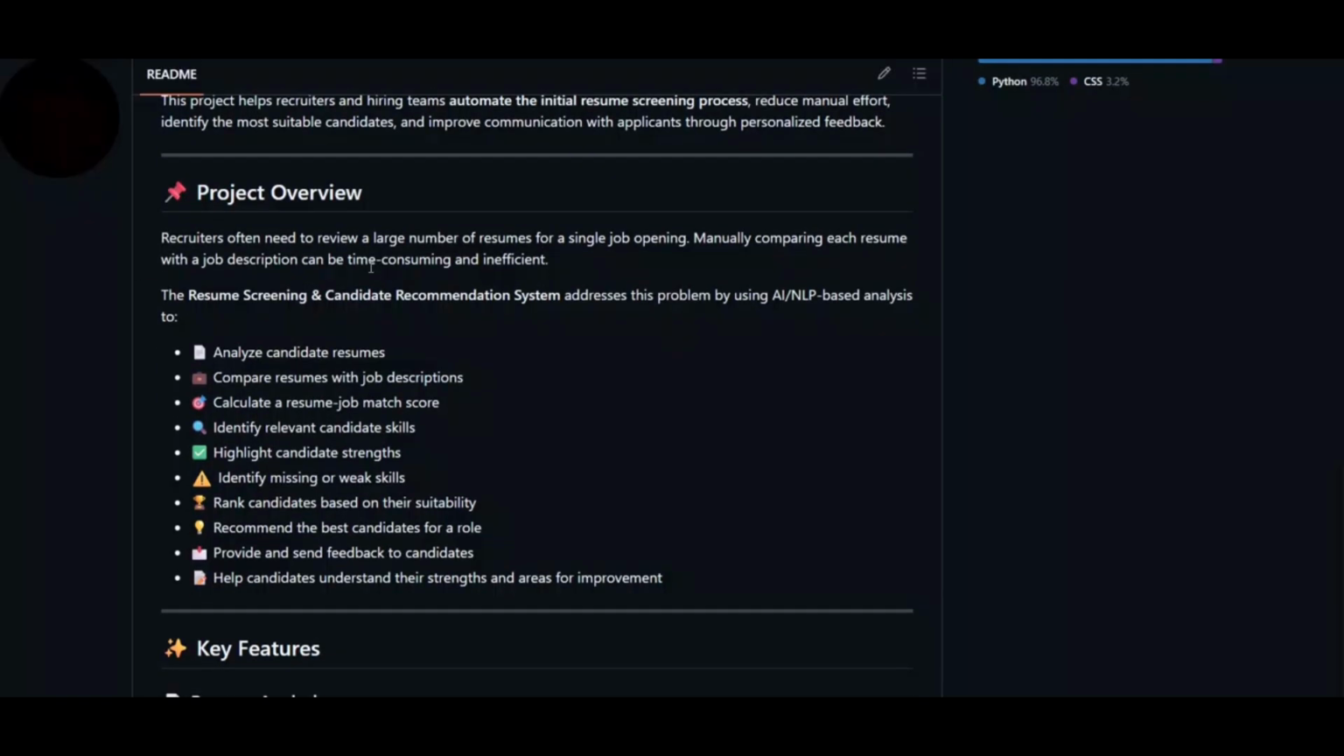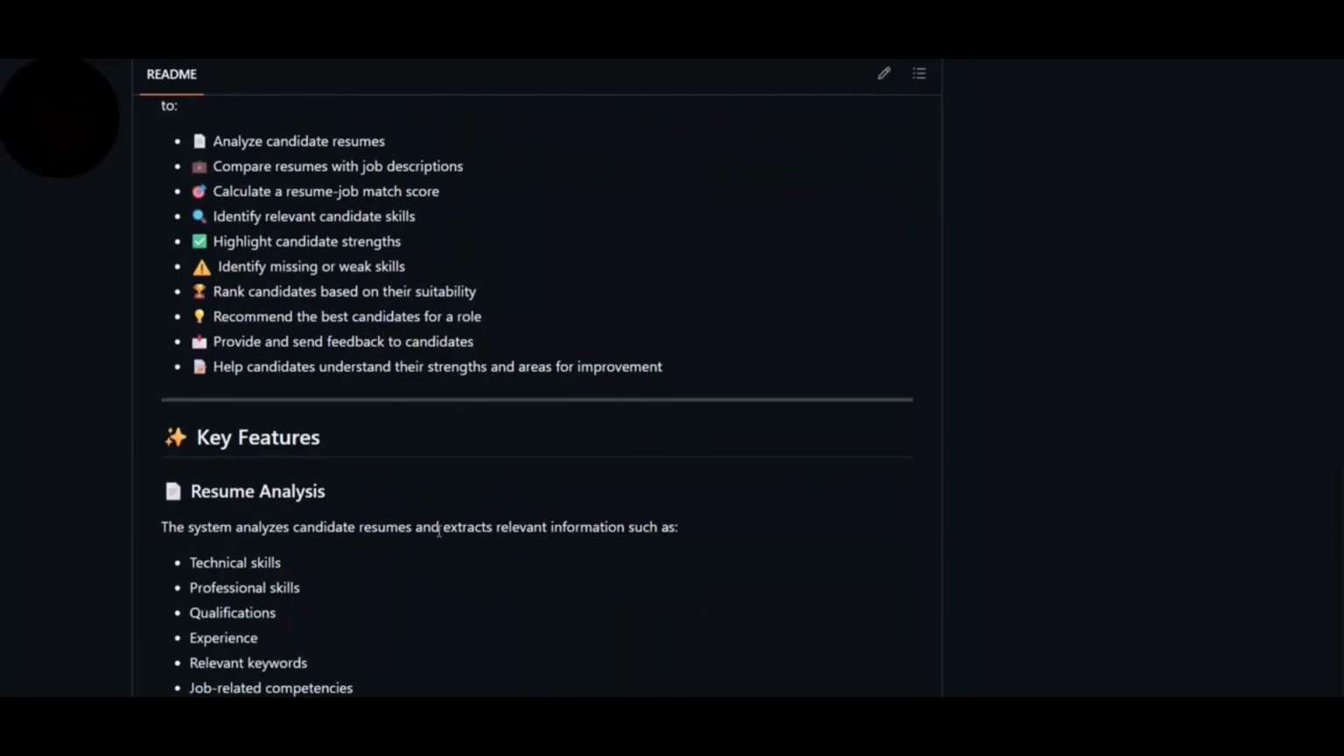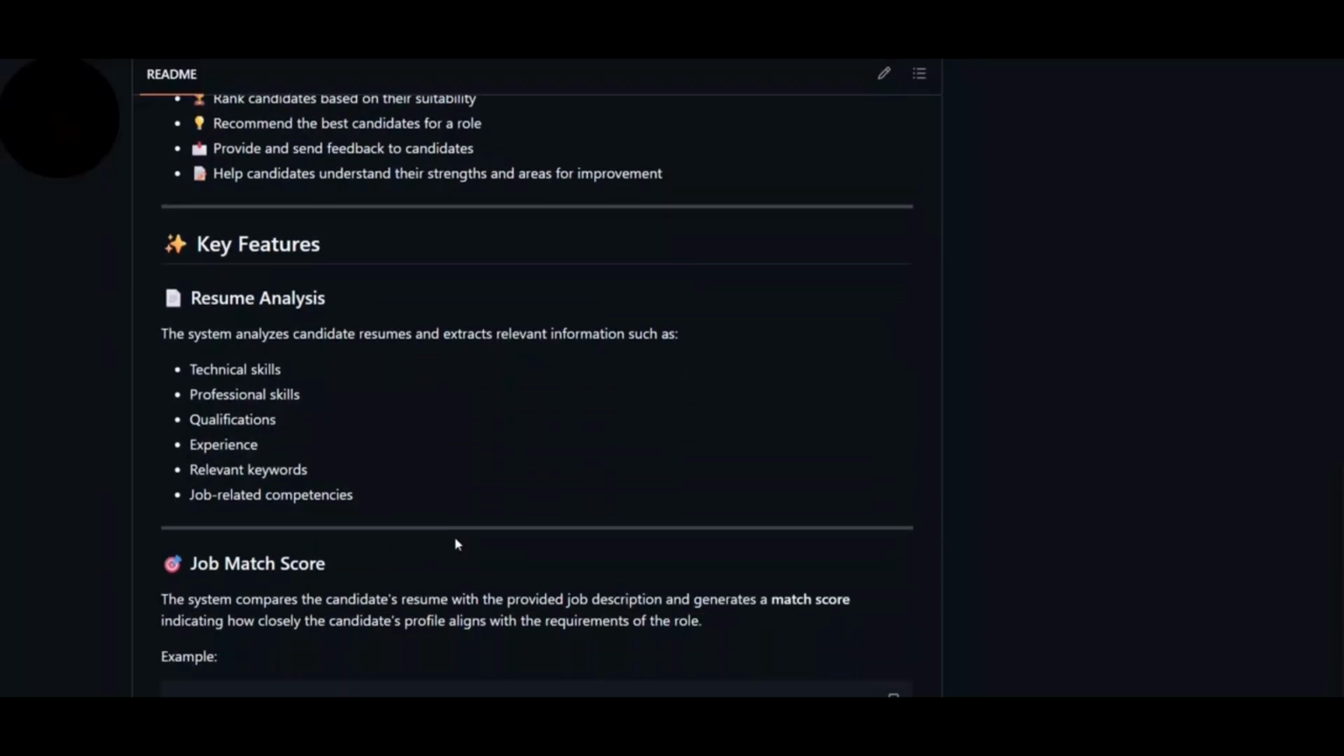It saves our time and improves communication with applicants through personalized feedback. The project overview: analyze the candidate resume, compare it with the JD, calculate a resume match score, identify skill strengths, identify missing or weak skills, rank candidates based on their suitability, and help candidates receive feedback and identify missing skills so that they can improve further.